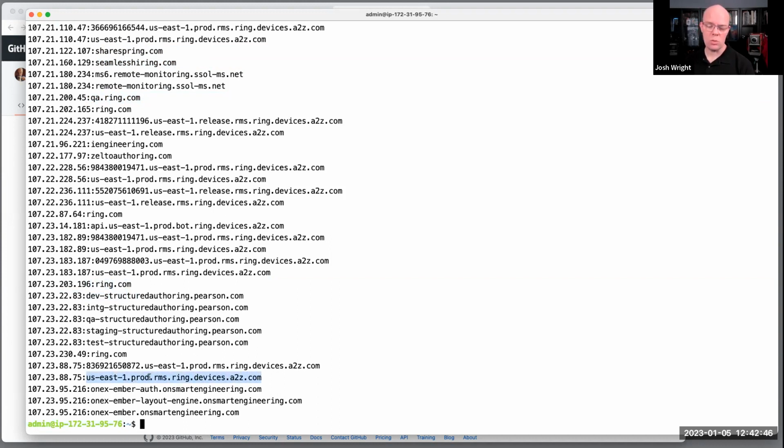Okay, this is useast1.prod.rms.ring.devices.a2z.com. Now, I don't know what that target system is. I'm not authorized to attack Ring or anything, and I'm not doing that. But this is the kind of analysis that becomes really valuable for an attacker, because normally we rely on OSINT or maybe certificate trust lists or other public sources of information to perform this kind of reconnaissance, which is great. We should do that too. But by scanning a network in very short order, we can build a list of targets that might not show up any other way.